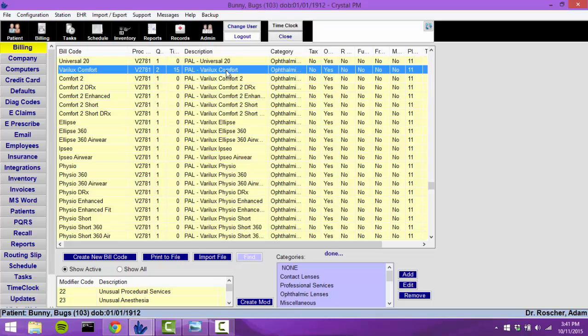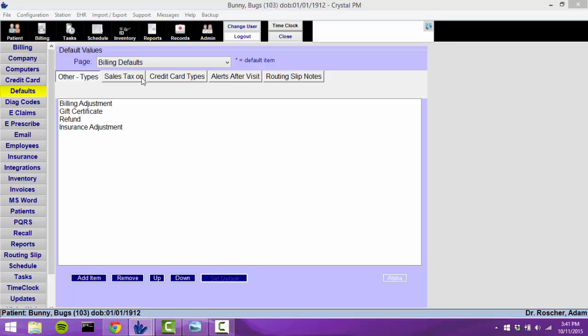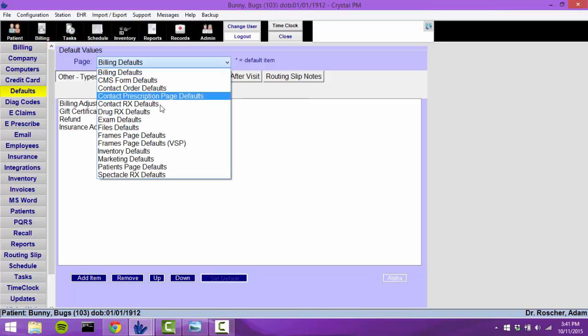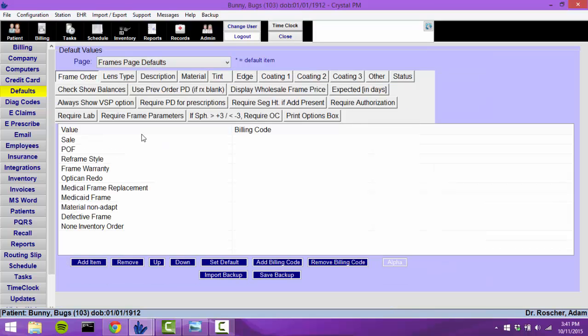Again, we're going to want to go through and do this for all of the ophthalmic lenses and ophthalmic lens add-ons that you provide your patients. When we're done creating those billing codes for all of the ophthalmic lenses and ophthalmic lens add-ons, we want to navigate over to the default section and then over to an area labeled Frame Page Defaults.